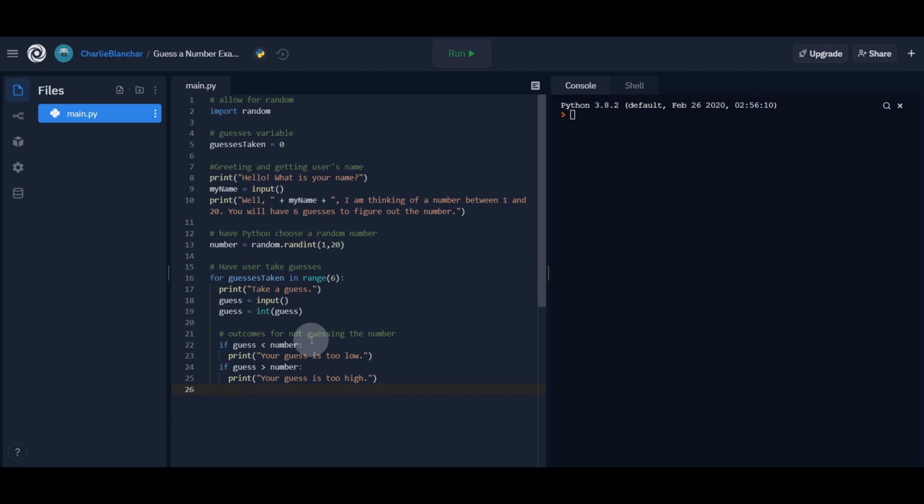So I'm going to go ahead and go back out here, and now I want to add another little comment in here. Outcome for guessing the number. So we had the outcomes for the number not being guessed. Now it's time to do an outcome for what will happen if the number is guessed. So notice that I'm still in line with my 4 over here. So this is going to keep on happening until I hit 6 guesses.